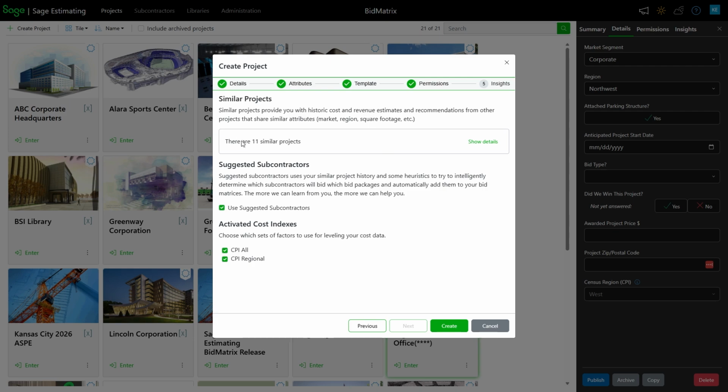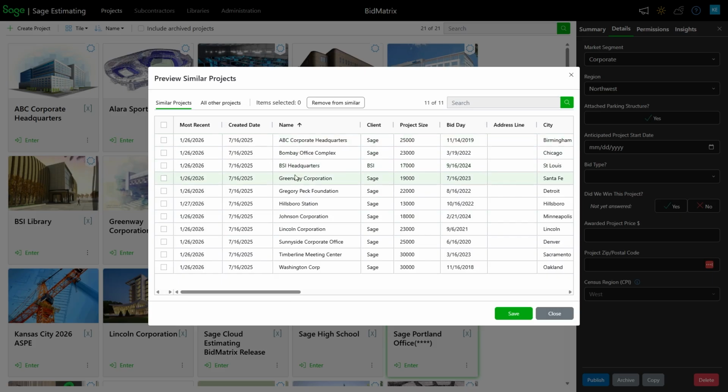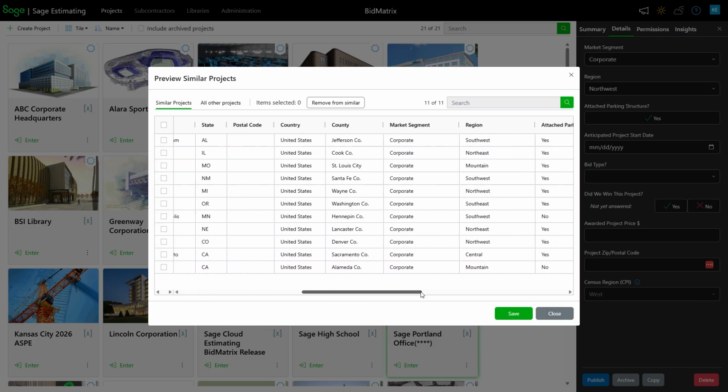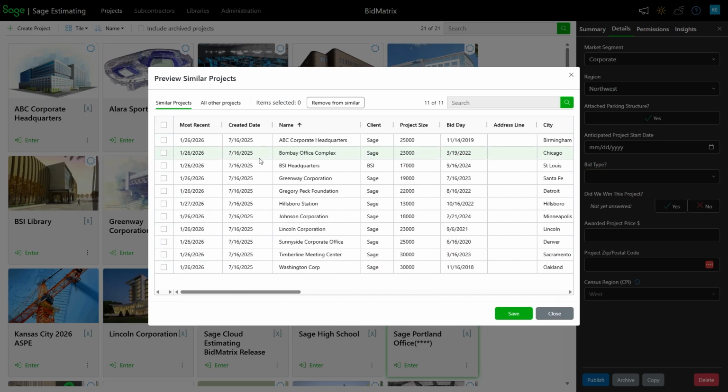This is where I could go through and say, right now there's 11 similar projects. If I say show details, I can see the details associated with it. Right now, market segment being corporate is the only condition I've got at the moment. If I say preview or customize list, that would show me all the different projects that were flagged as corporate market segment, where the regions were, and whether they had a structure and so forth. So a lot of my project information.